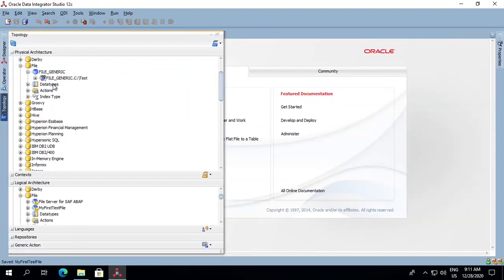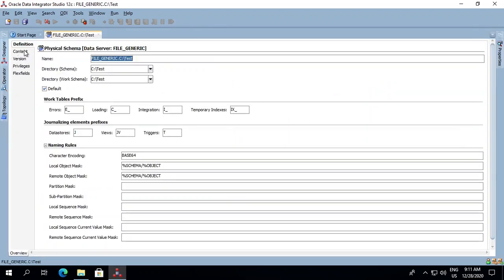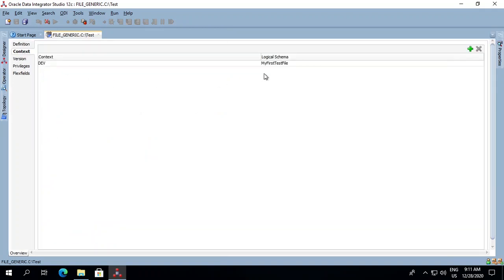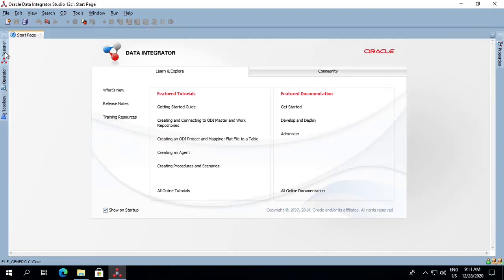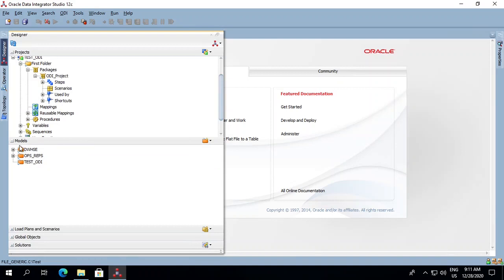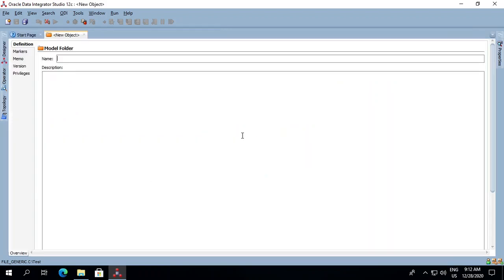Now if we again go back to our physical architecture and open this file generic C drive test and go in the context part over here, we'll see that the logical schema is mapped. So the topology part is done. Now we'll have to go back to our designer. Here we'll go into our model section, the models, and thereafter create a new model folder. Let's name it my first test file. Save it.